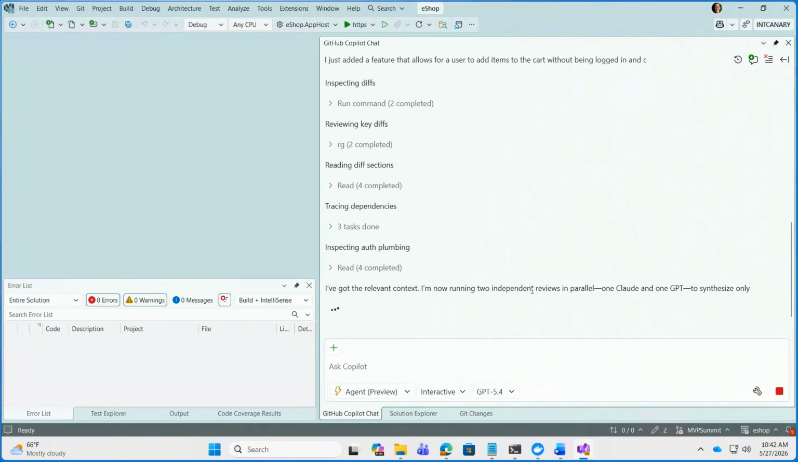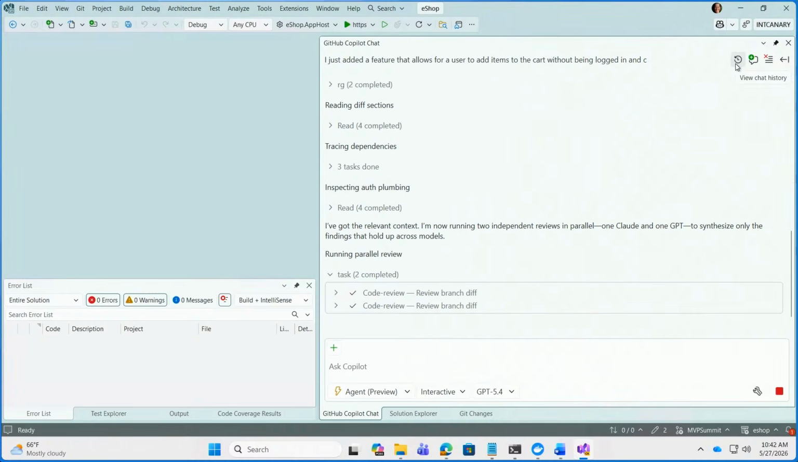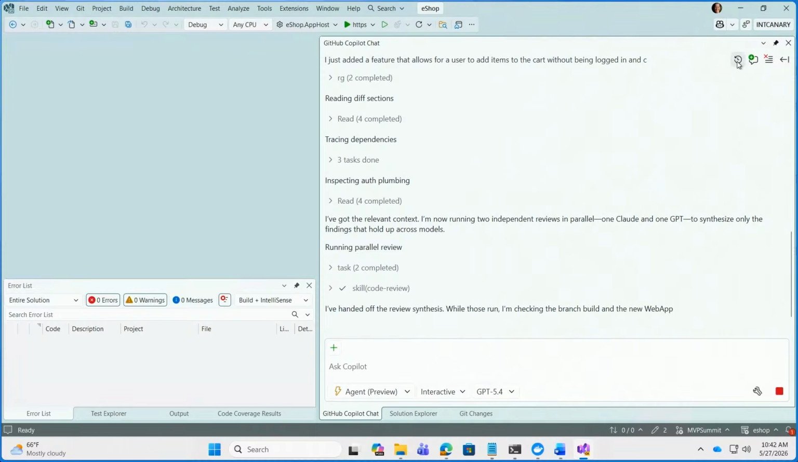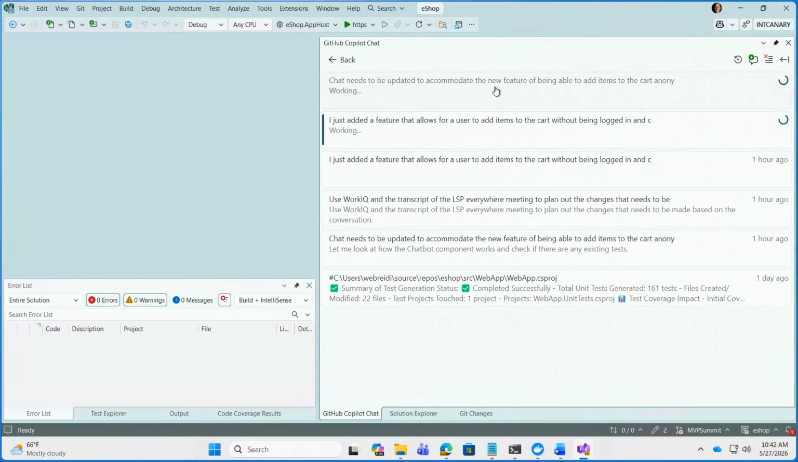It's now kicking off those two independent reviews in parallel, grabbing one Claude model and one GPT model so that it can synthesize across those. And those reviews have been kicked off in parallel tasks, which is amazing. Let's go check on our plan.